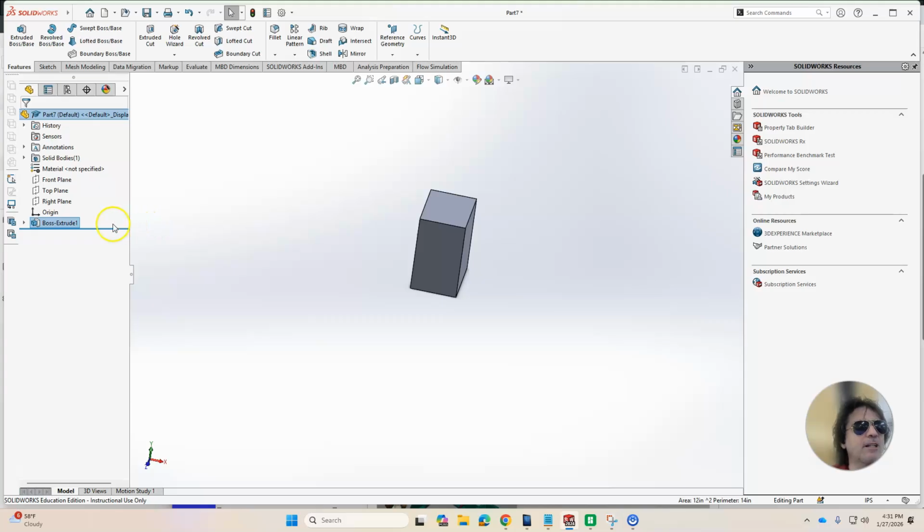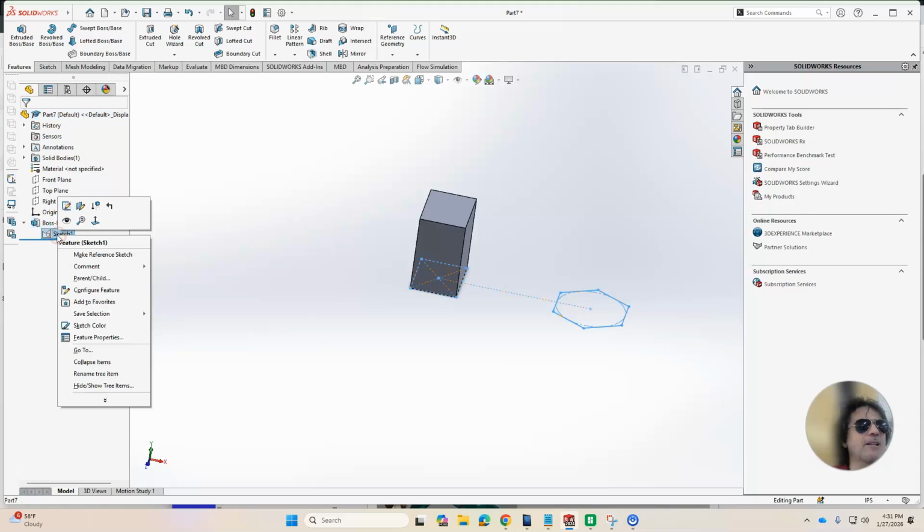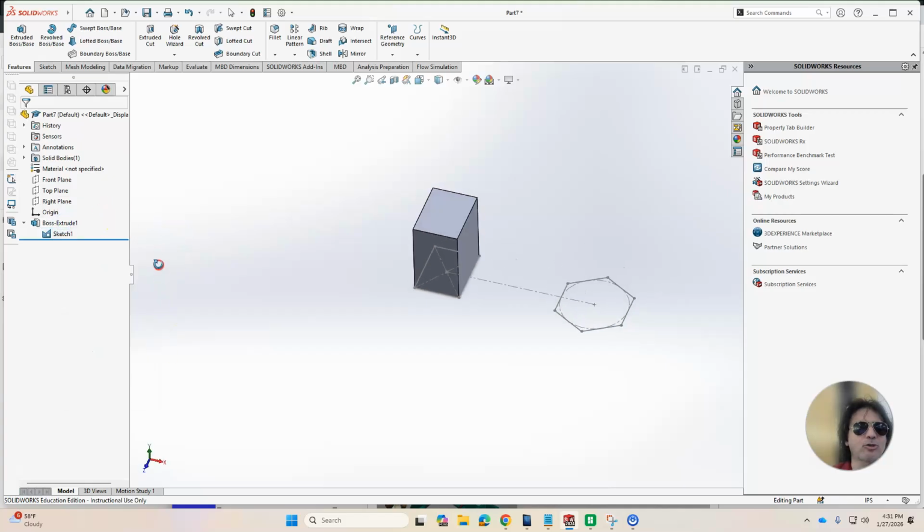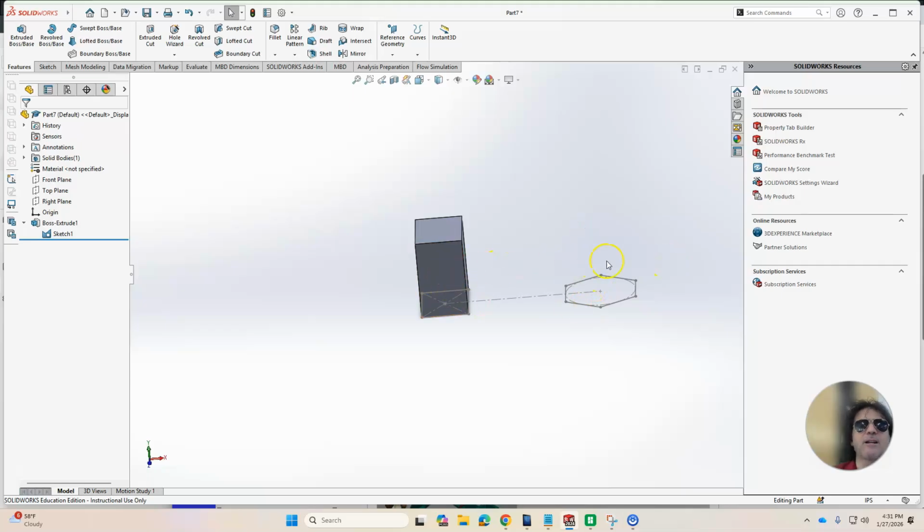However, if I bring my mouse to the parametric tree, to the left of my Boss-Extrude1 is a little arrow. I left click on the arrow, and it shows me the sketch. Now, if I right click on the sketch, I can left click on the eye icon, which means show. This shows the sketch, which means I can now pick the contours of this sketch for a second extrusion.